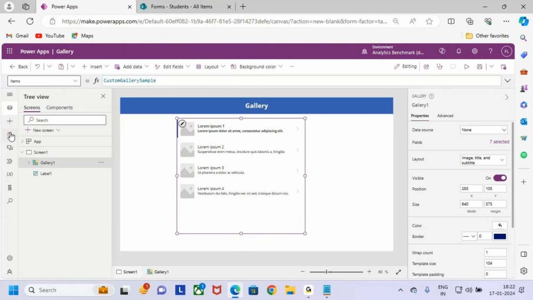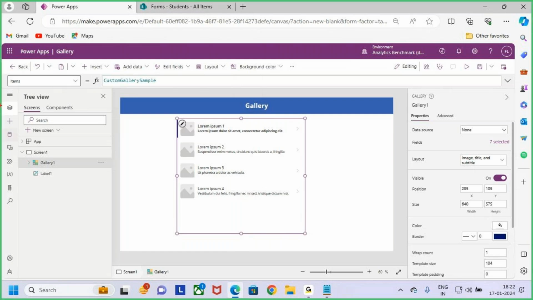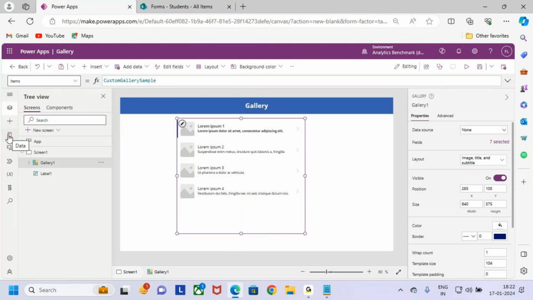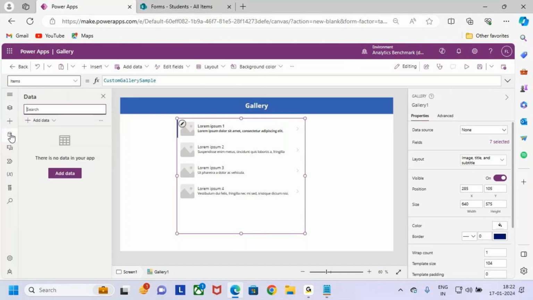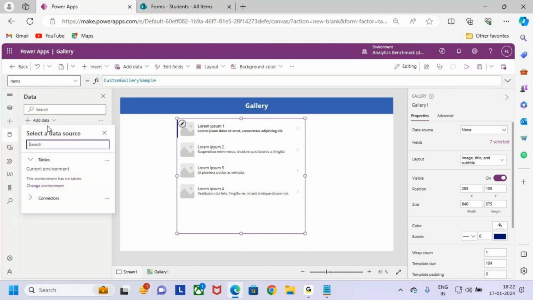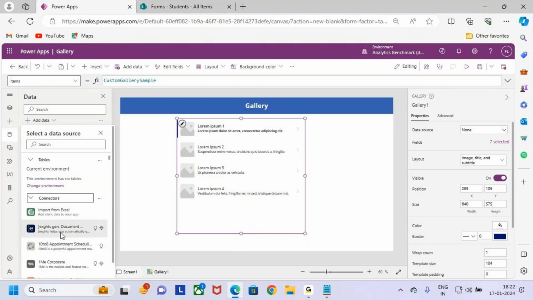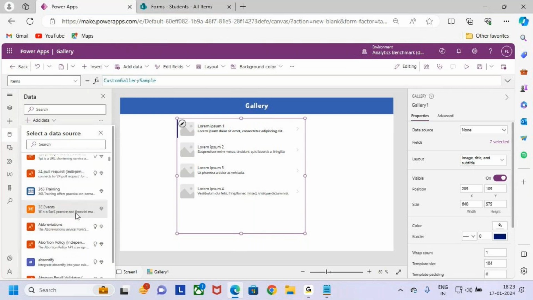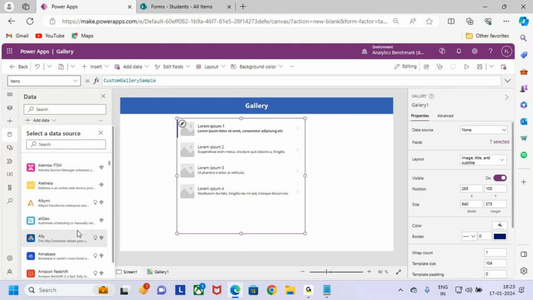Go to Data in the left navigation, the app authoring menu. This menu is called the app authoring menu. In the app authoring menu, you are able to see an option called Data. Go to Data, click on Add data. Now click on Connectors. So click on See all connectors. When I click on See all connectors, it will list out all the different types of connectors, guys.